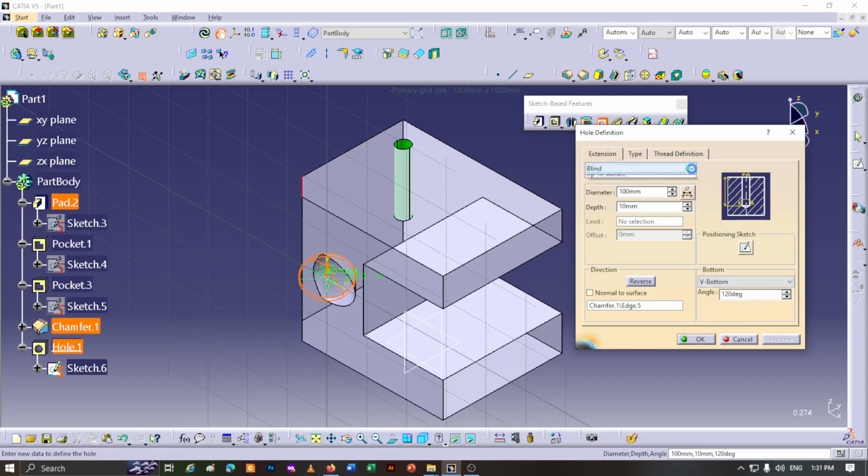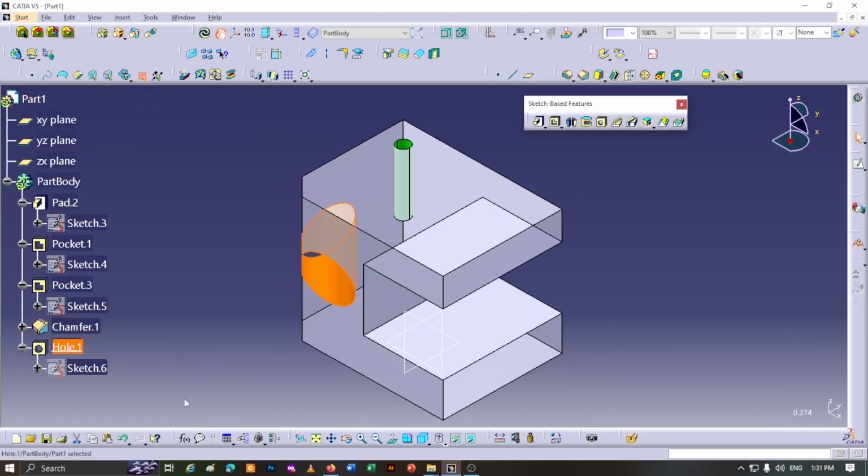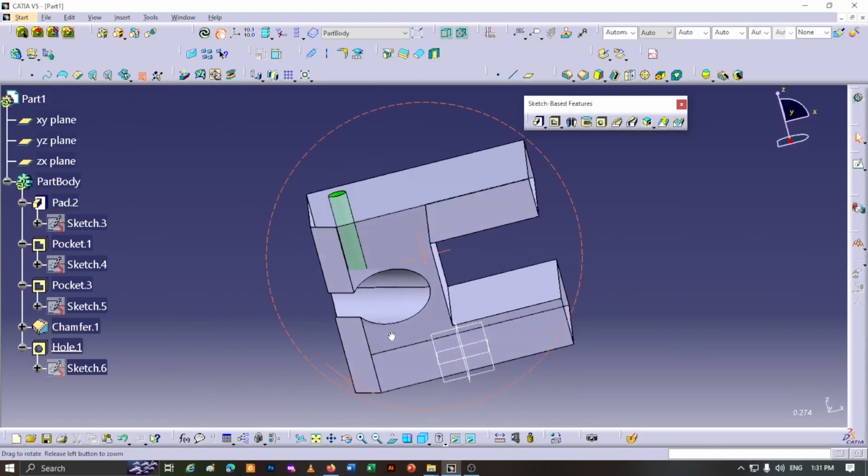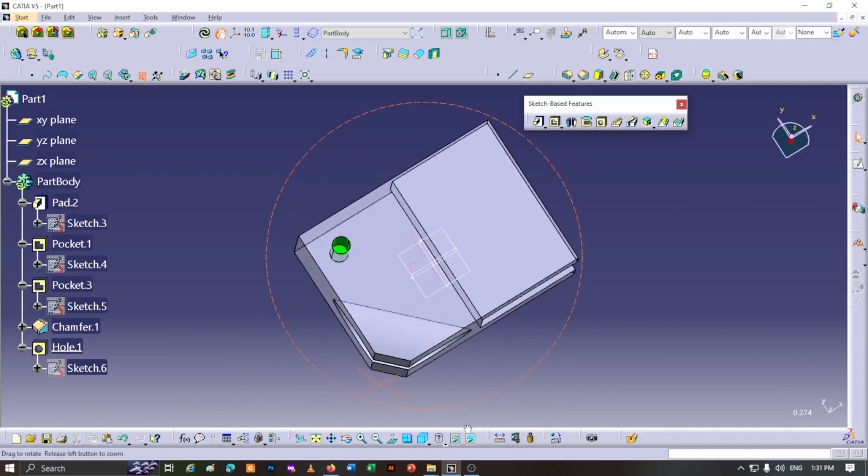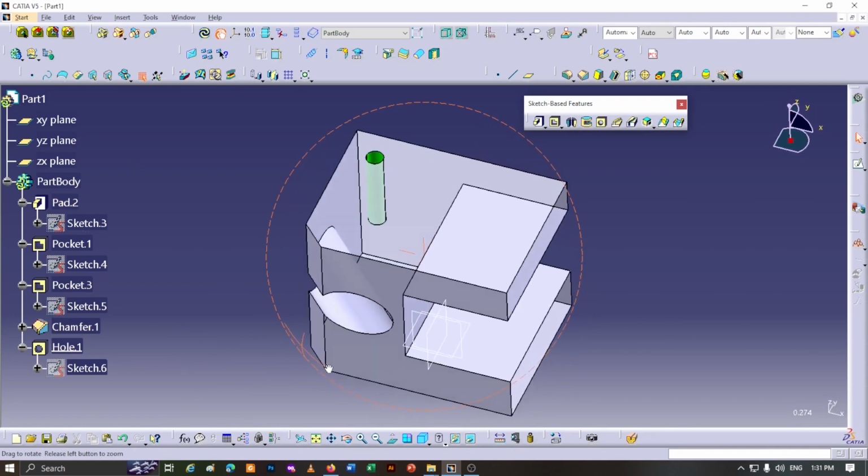I change the blind state to Up to Next. I click OK. You see that an oblique through hole was created. I click on the Hole command again. I click on the top surface of the cuboid.